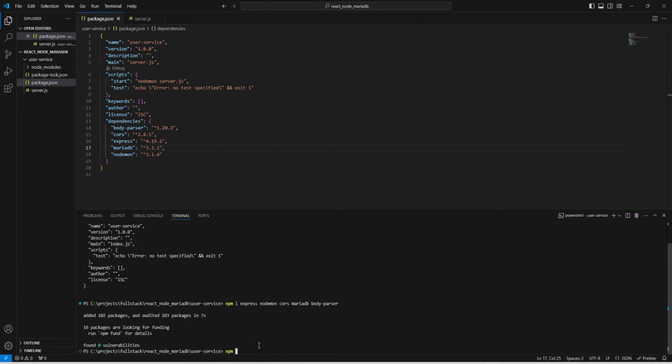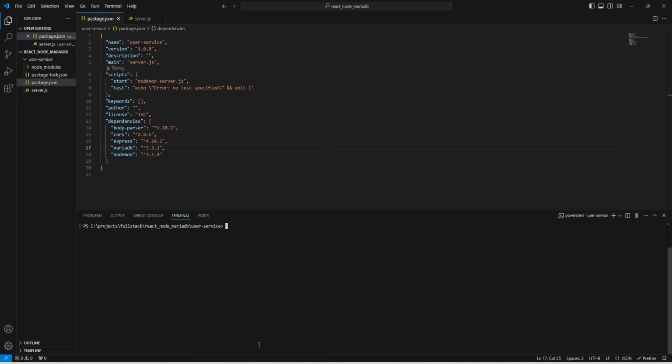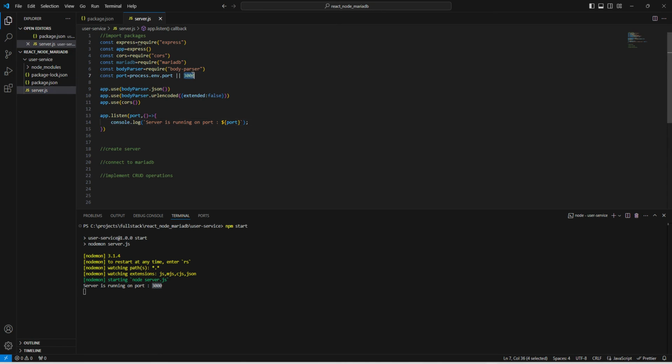Now let us start our application using a command. Let me clear this first. Let us start our application using the command npm start. Yes, we can see our server is running on port 3000, which is as expected. Fine. So we have created our Node.js backend application.